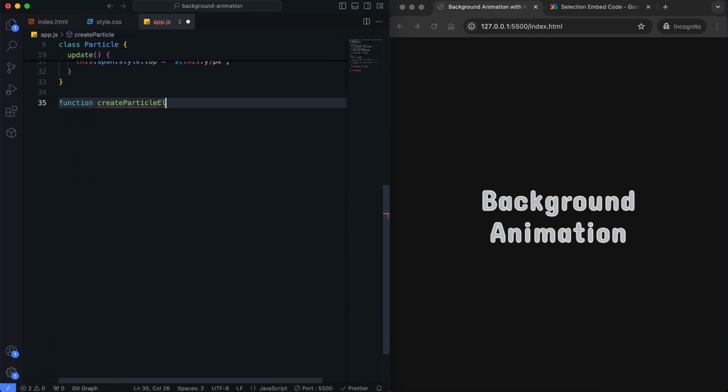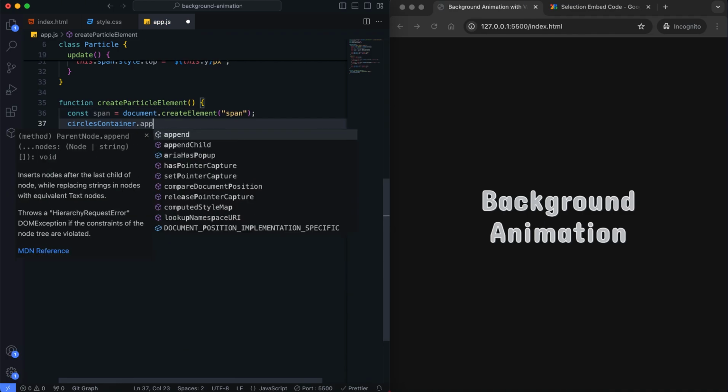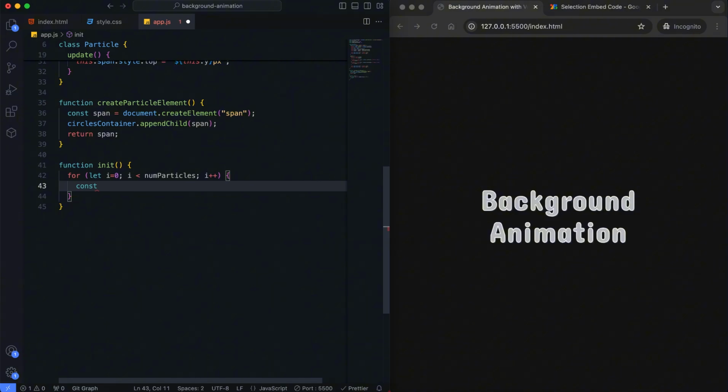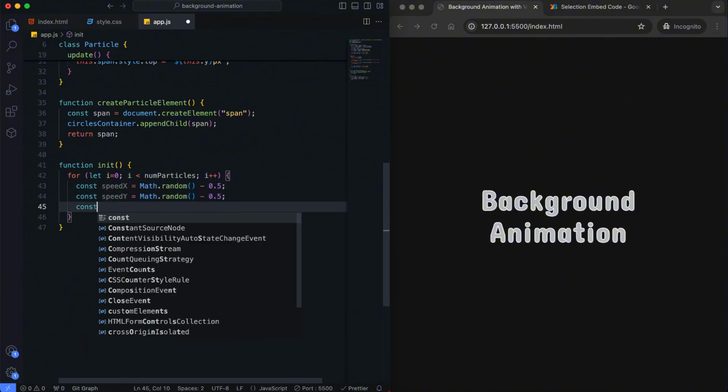This function creates a new span element, attaches it to the circle's container, and returns it. We then pass this element to each particle object. In the init function, we use a loop to create and add each particle to the particles array. Each particle has a random speed, so the animation looks more dynamic.